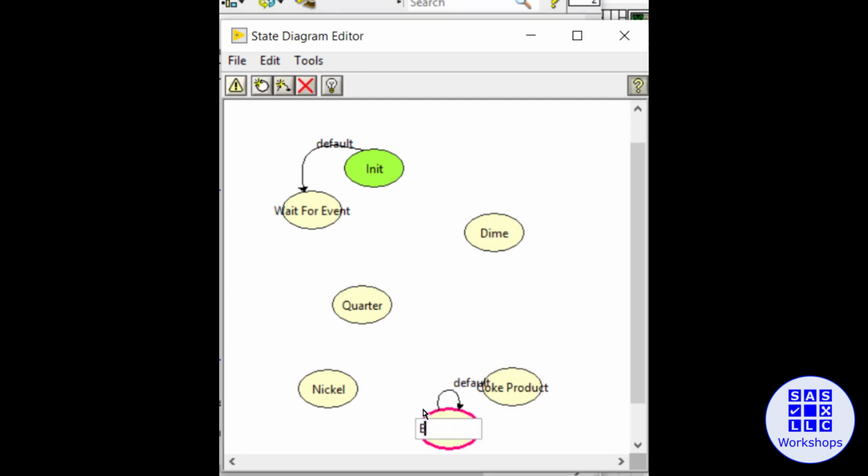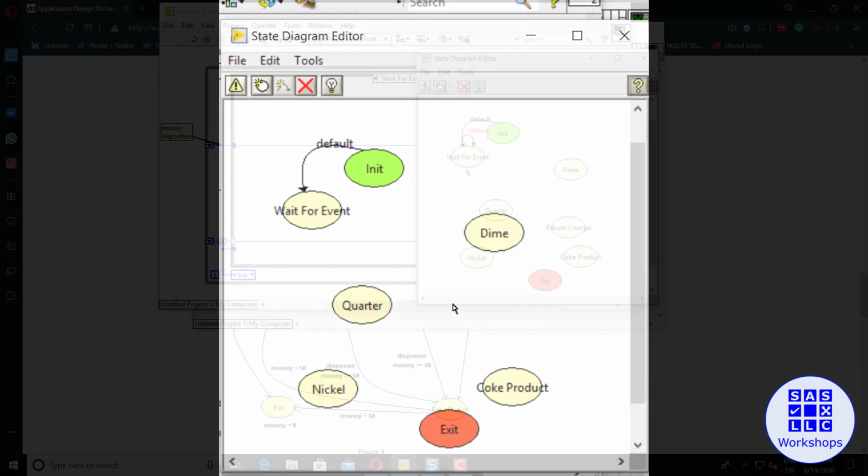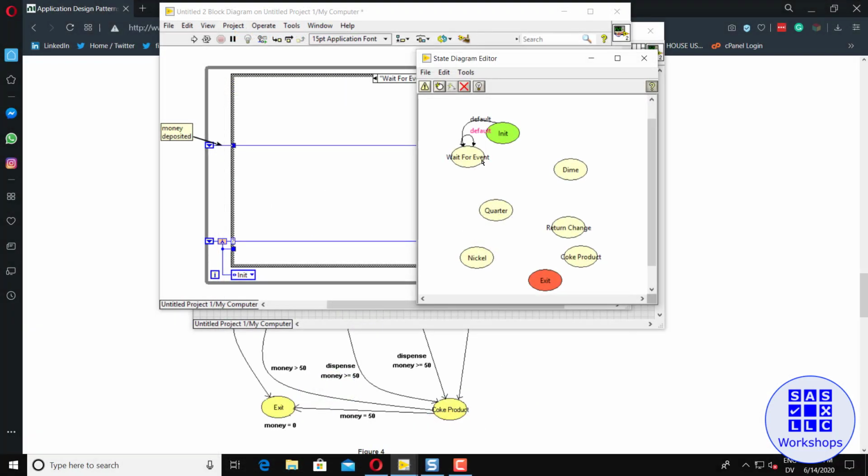Now let's add the exit state. We'll call it exit. If we right click on it, we can set it to terminal state, and you'll see that it turns red. Now let's add a transition by right clicking and selecting create transition and dragging to wherever we want it to go. And let's give it a name.